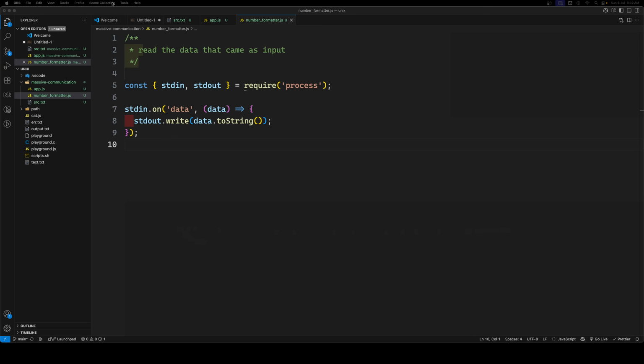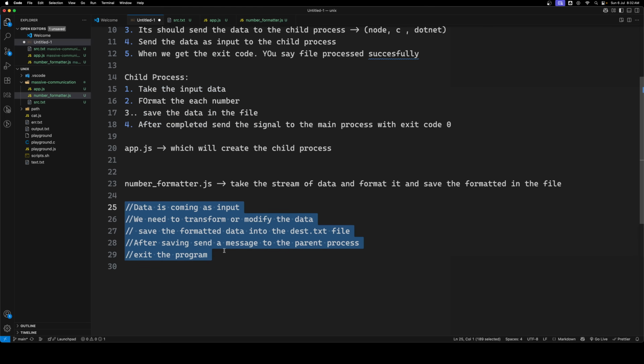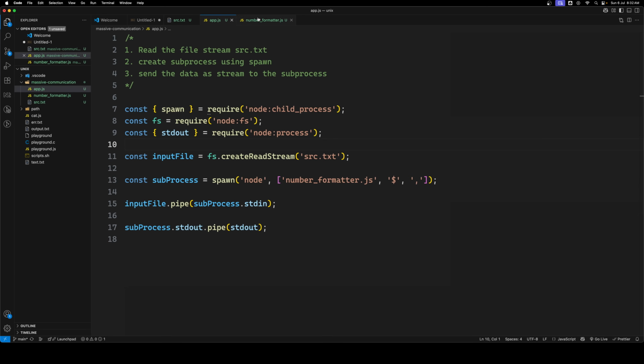So we are working on our project, right? Now we need to work on this node number underscore formatter.js file. We need to format the numbers which are coming as standard input to the number formatter file.